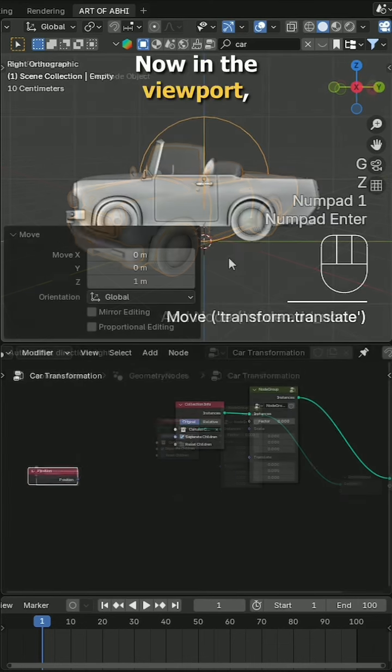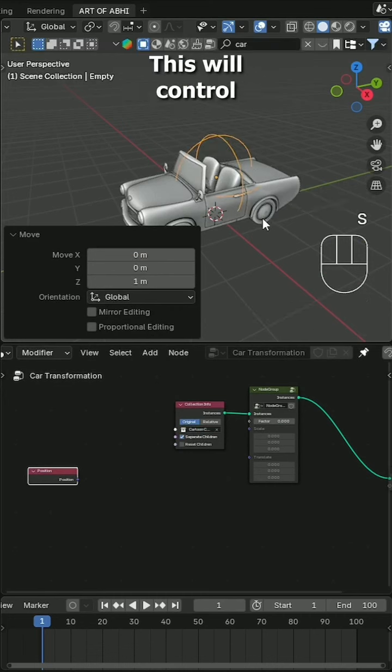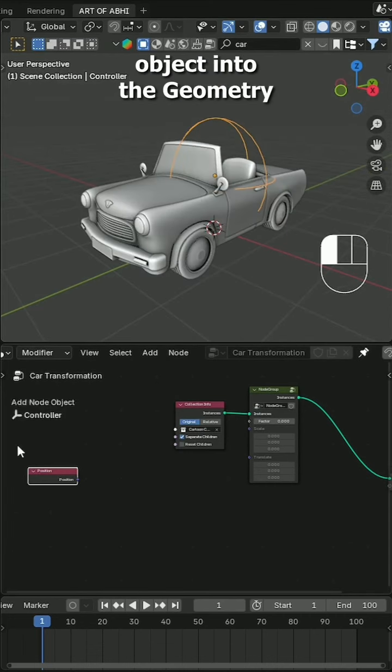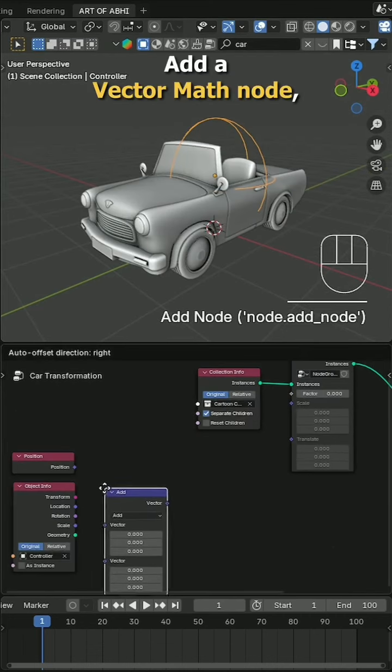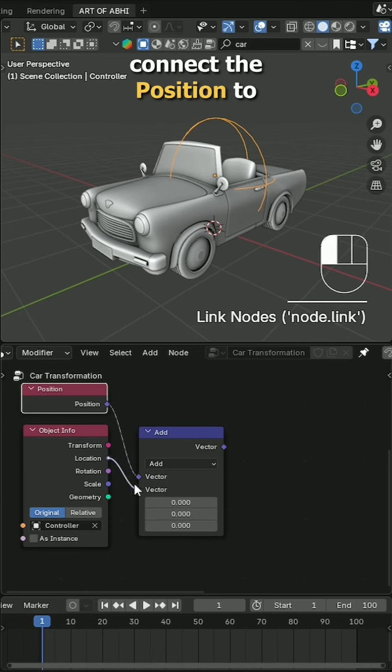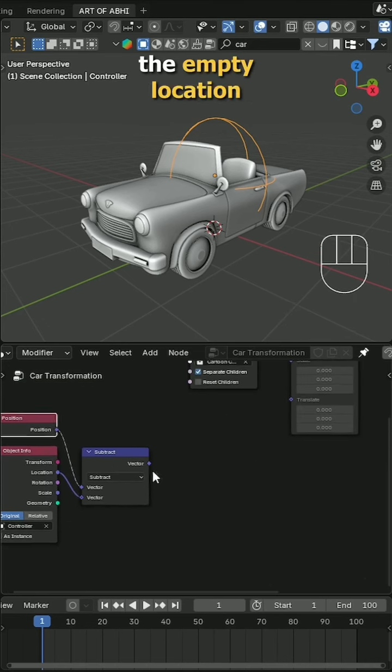Next, add a position node. Now in the viewport, add an empty object. This will control the transformation. Drag the empty into the geometry nodes editor. Add a vector math node. Set it to subtract. Connect the position to the first input and the empty location to the second.